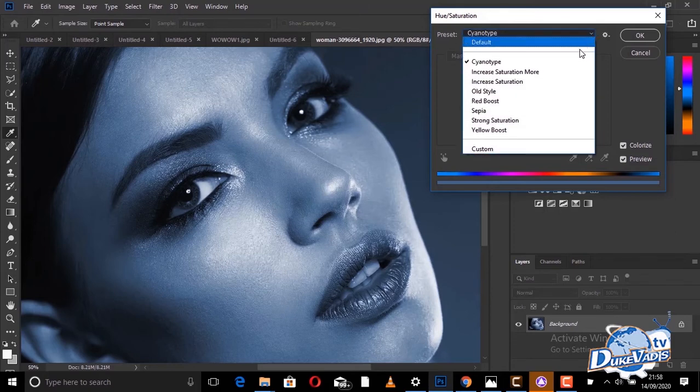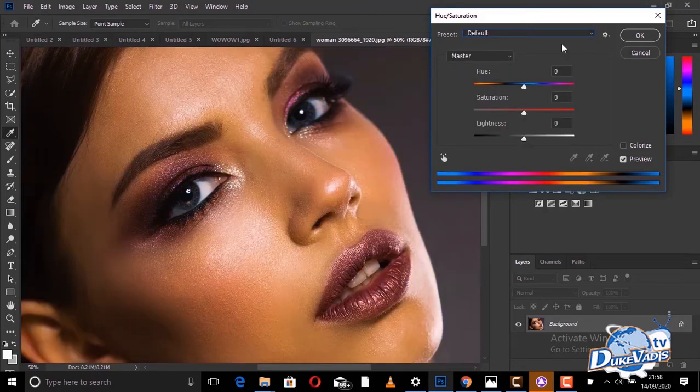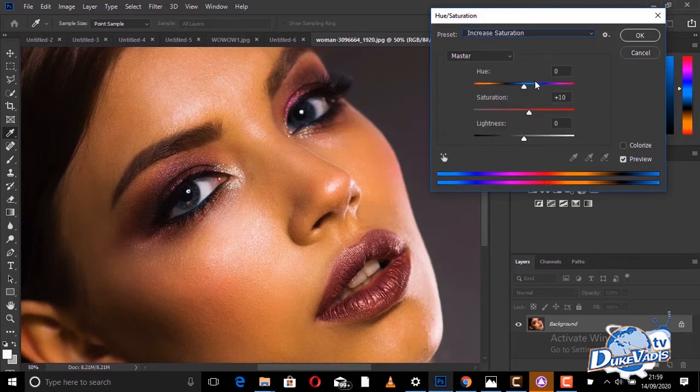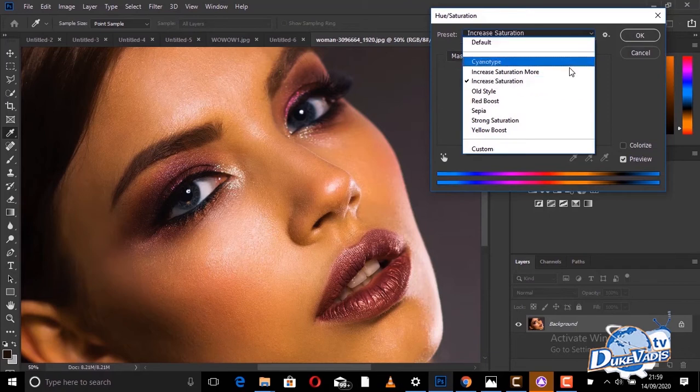Now let's go back to our default. This is the default image as you can see. It says increase saturation, and increase saturation more. But I'm not going to start with increase saturation more. I'm going to start with increase saturation. So look at it. Can you see the difference? Let's map out the distinctive coloration in terms of increase saturation and increase saturation more. Let's look at increase saturation more.